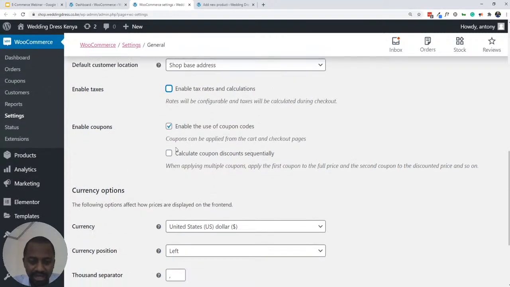Then calculate discounts sequentially. When applying multiple coupons, apply the first coupon to the first price and the second coupon to the discounted price and so on. Now, this is not something you want to check unless you want to be able to provide a coupon that can work on another, like coupon upon coupon upon coupon. Meaning that somebody can be able to get a product for free if they apply multiple coupons. So probably you don't want to set that up, because by doing that you're probably going to be selling your product for free, which is not what you had anticipated. So for coupons, I would leave this as no, don't check this, leave that as unchecked.